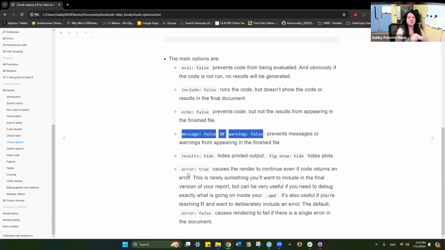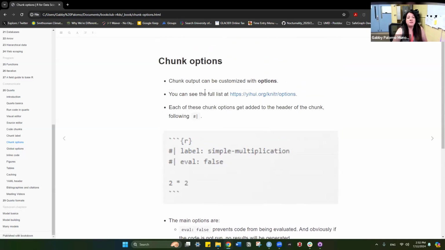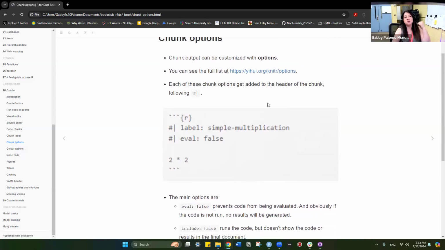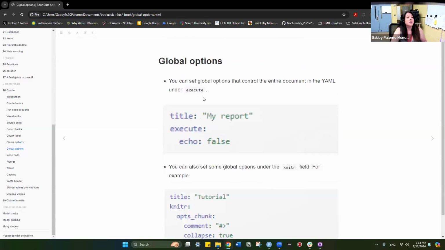The default, error false, causes rendering to fail if there is a single error in the document. So when you set it to true, you can actually see the error, right? I think that's pretty cool. There are many more, like I said, you can find them all on this link. You can control the size of the figures, and I think even, I don't want to say font size because maybe the size of your font is controlled with the CSS. I'm not sure, but there are 1,000 options over there.